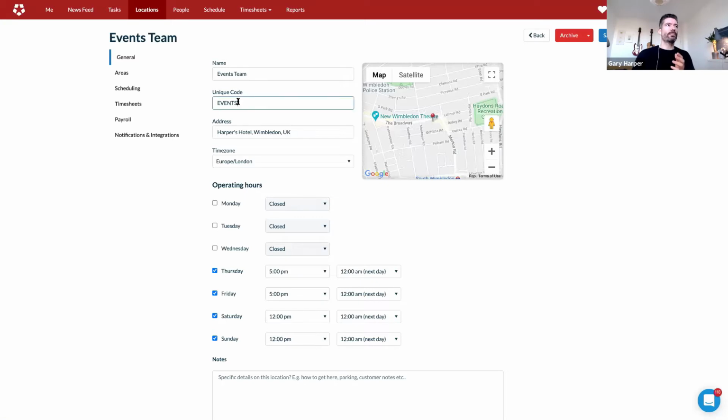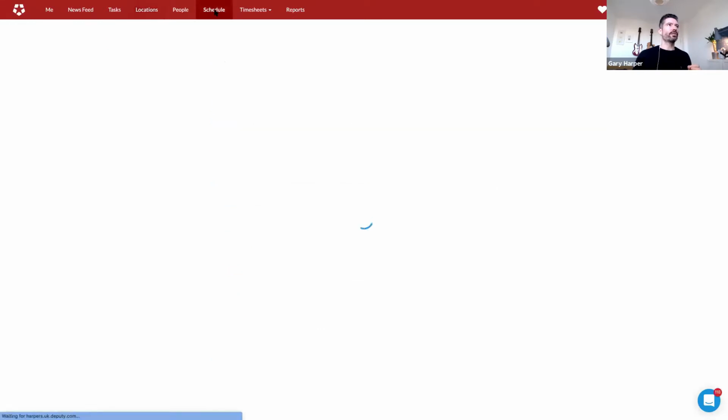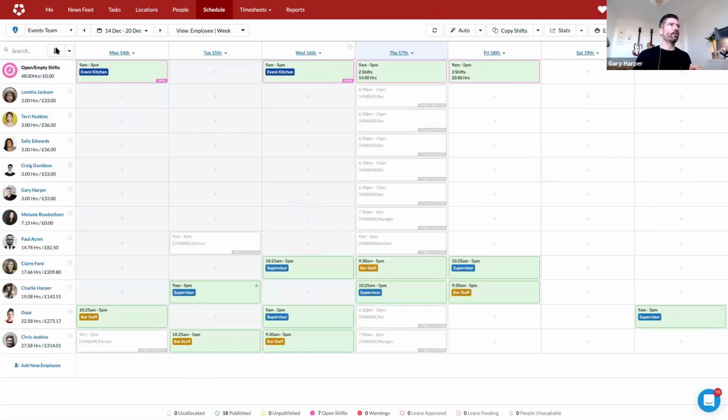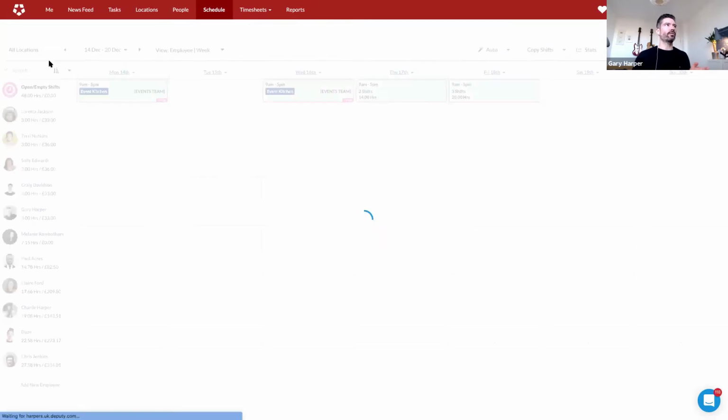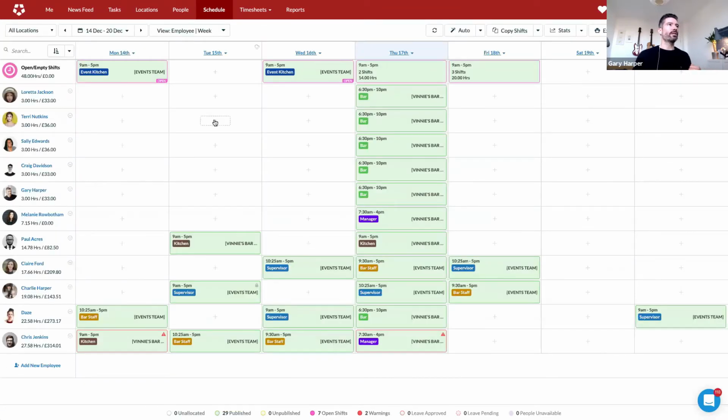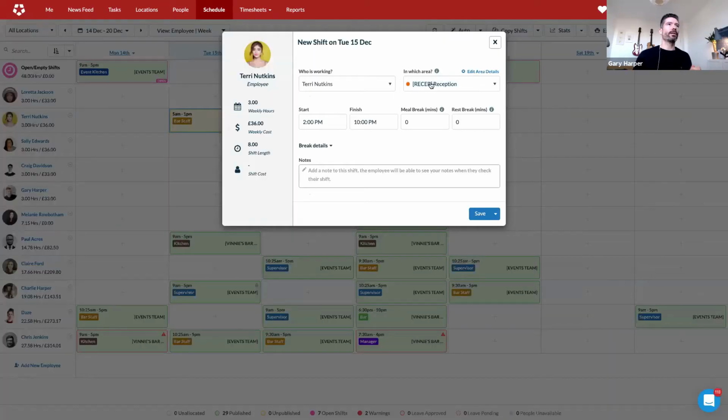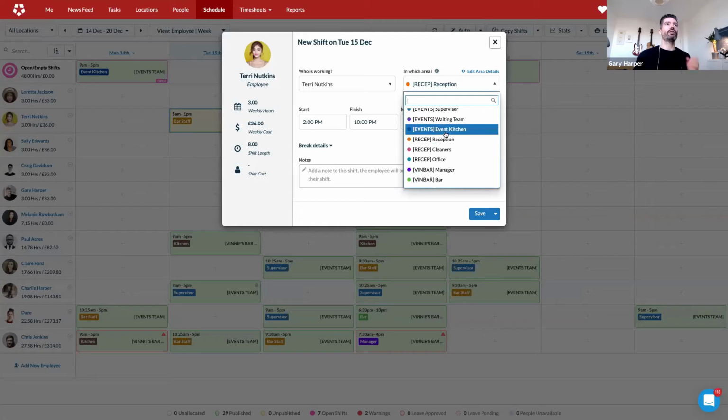So you can use up to 6 characters here. It should really be something that's immediately familiar and reflects the name of the location. And the reason it exists is because, say you're on the schedule page in the employee view, and say you're on all locations, employee view. When it comes to scheduling somebody in, when you click here, can you see in brackets the unique code is used as the location name in front of all of the areas.